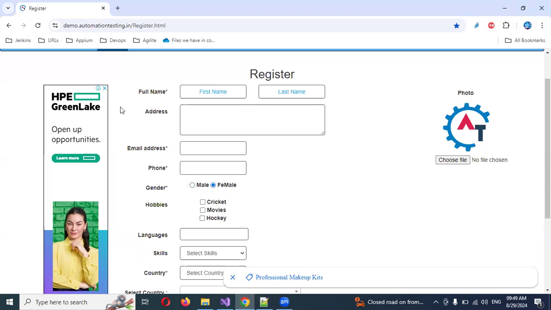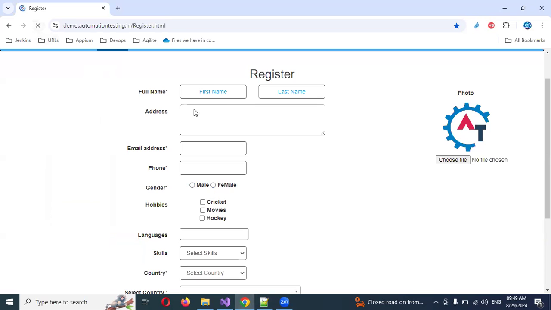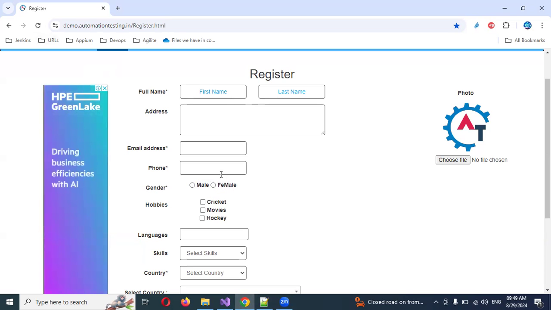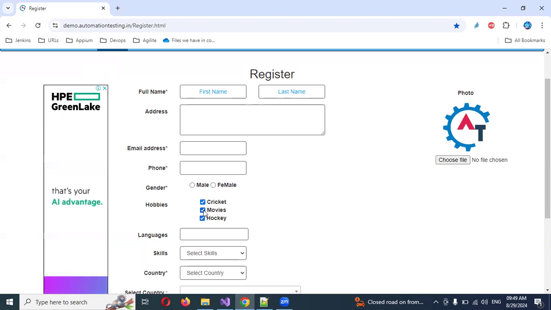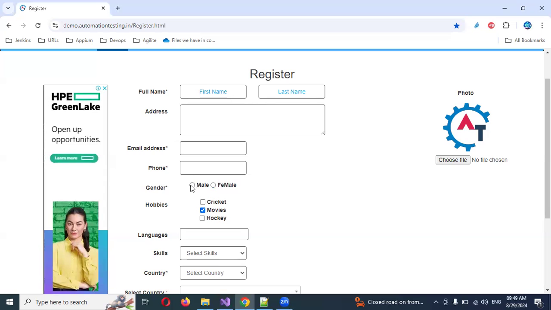See, this is the male and female option. Whenever the page is loaded, by default there is no selection for these options. Multiple checkboxes will also be available, but a radio button is for single selection. How can we select this one?